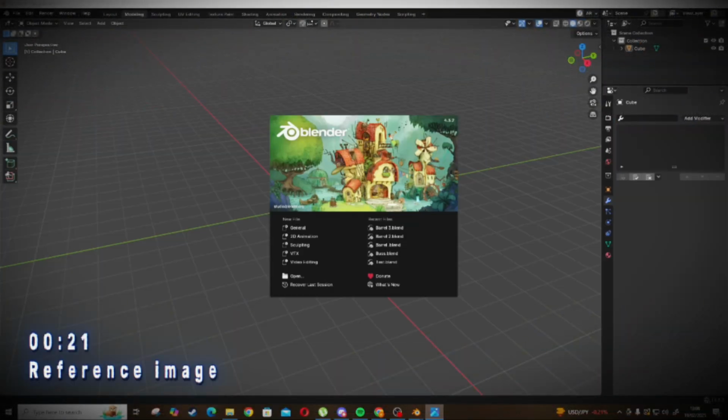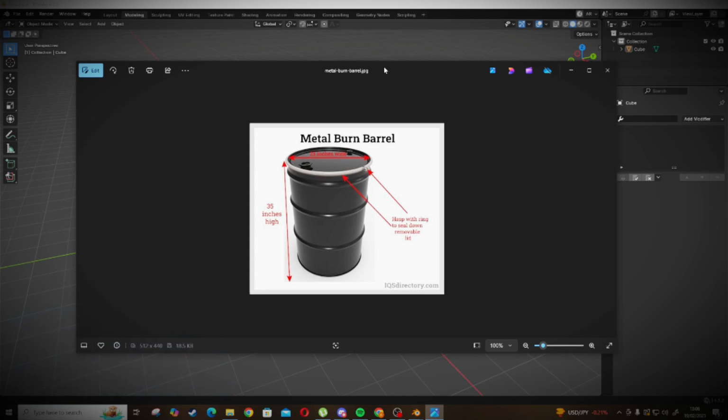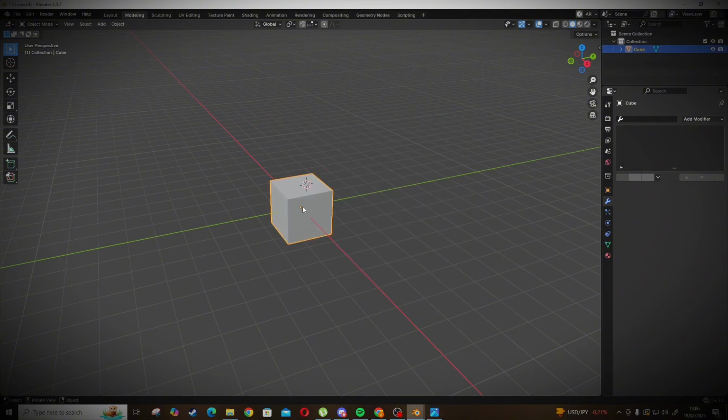Let's jump in. Here I have the reference image that I picked from the internet, with some measurements for the height and width. Now, I could do this without a reference image, but this one needs to be pretty exact in its measurements, so reference it is.